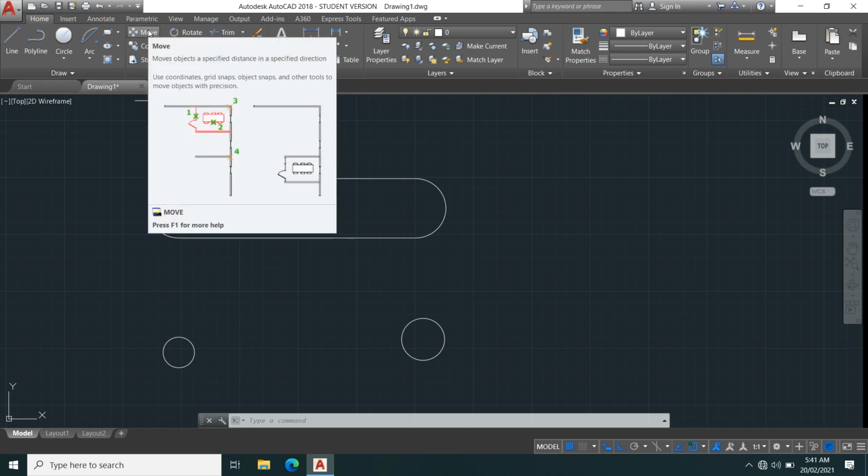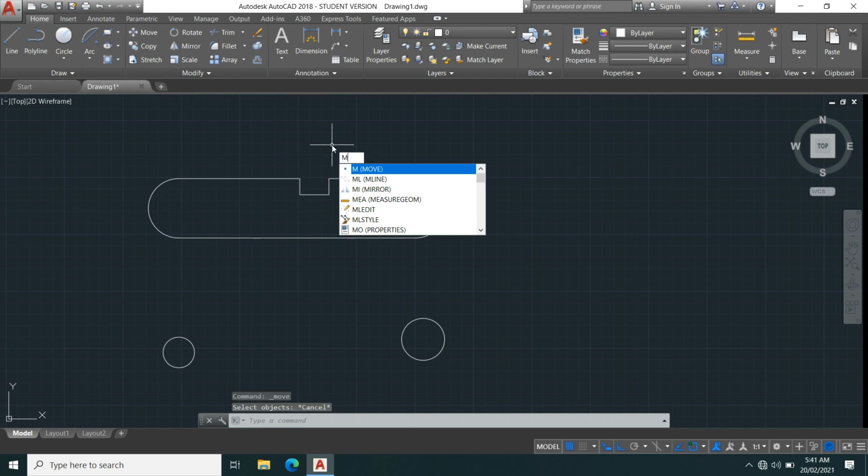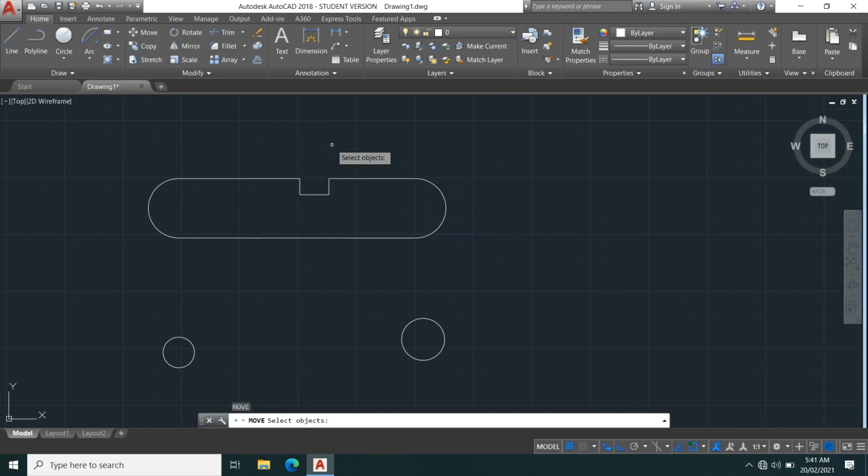So this is the move tool. We use the move tool to take objects from one position to another. So I can click on my move tool here, or I can actually type M for move, enter. Probably I want to move this object, so I can select it and I'll click on enter again.